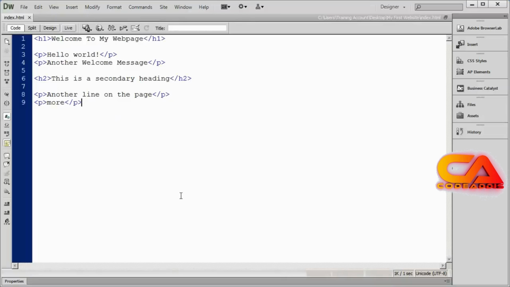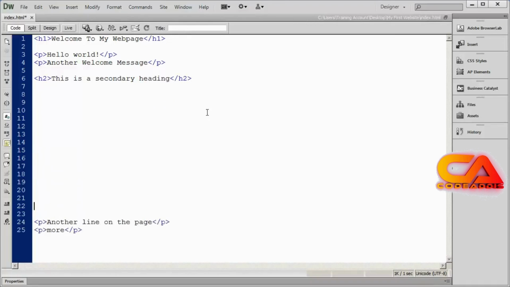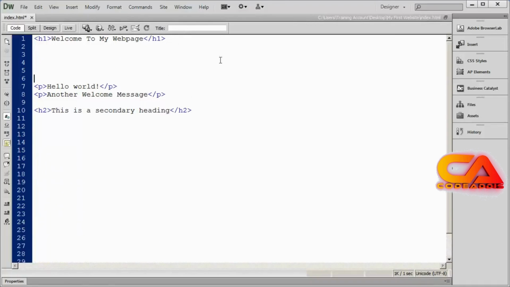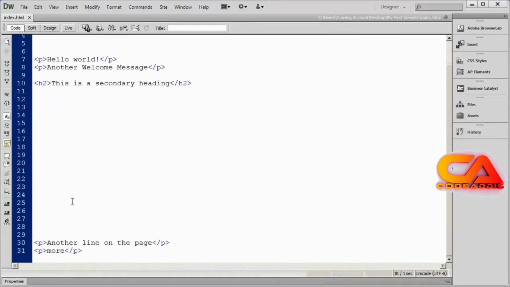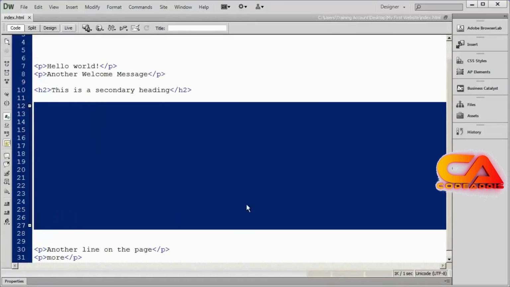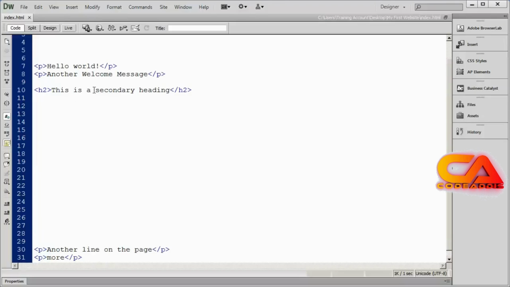And that's because HTML doesn't recognize what is called white space as being important. Let's say I'm going to come in here and hit enter a whole bunch of times in my code view here, just put a lot of white space in there, and I'm going to save my page. When I come back into design view, everything still looks the same. So extra lines will be ignored by your browser.